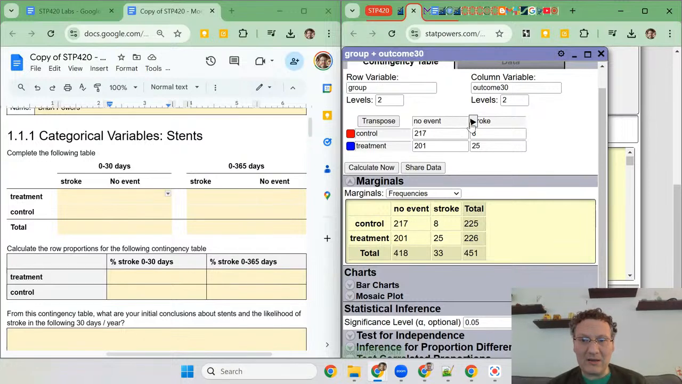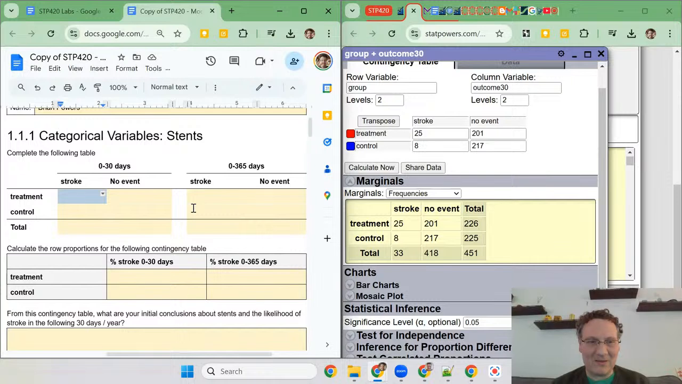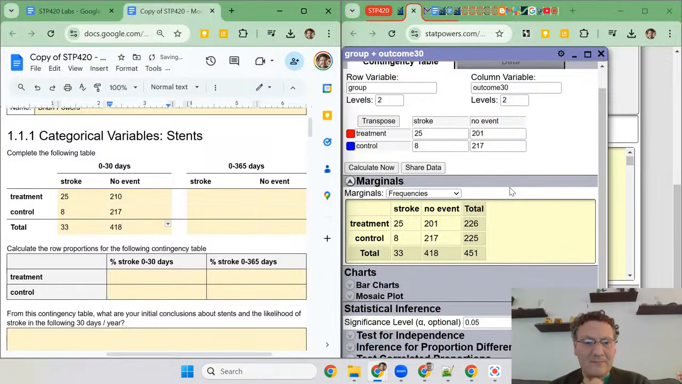If I wanted to, I can reorder them here, just to put them in the same order so that I don't get mixed up when I copy these into their table. I'm going to do that. 25, 201, and then I have 8, 217, and my totals down below 33 and 418. That's easy enough to do.